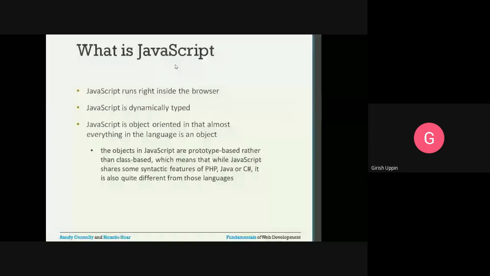It can be any kind of browser. It could be Chrome, then Mozilla, or your Internet Explorer, any kind of browser. It will run inside the browser. JavaScript runs right inside the browser.